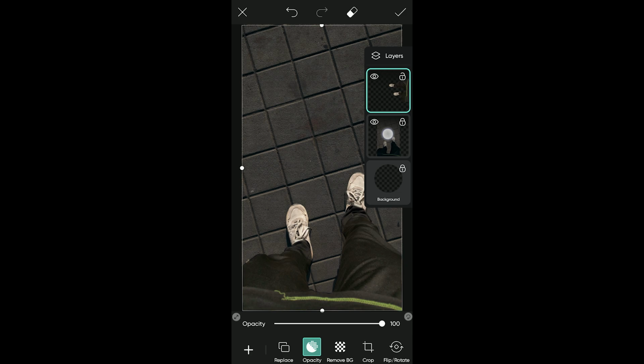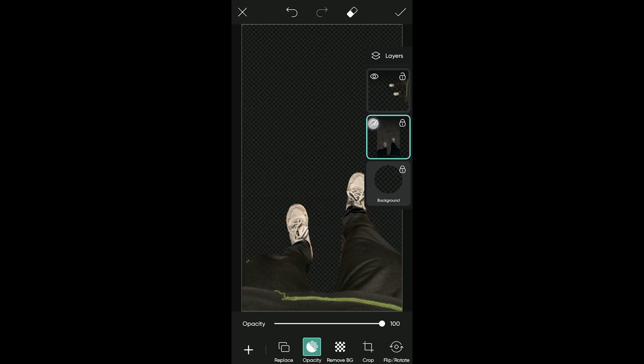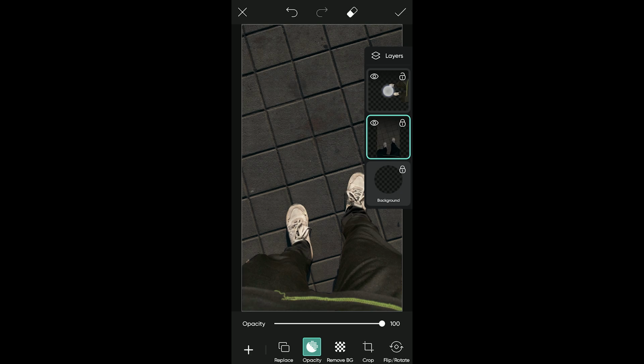And now you can see there are 2 layer options. The top one is the background erased layer and the bottom one is the original image. If I turn off the eye, you can see the top one is our background erased layer. So that's how you can do it. And the next thing is, first of all, lock this image. There you will see there is a lock option. Just lock this image because there will be a lot of movement going on once you add the text.